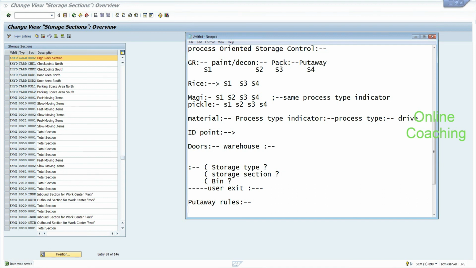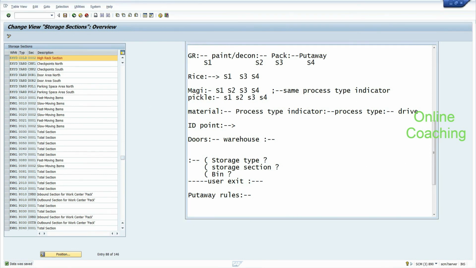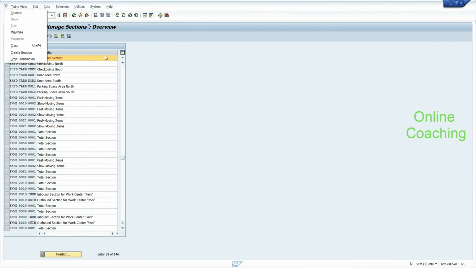So in the put-away rule, if you have high velocity goods, how will you know the velocity of the goods? You will maintain a particular process type indicator, or the put-away control indicator, which you can maintain in the material master.